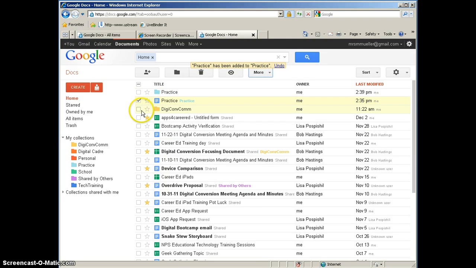Now we can select multiple documents and use the action buttons to apply changes to all of those documents at the same time. So if we wanted to delete all of these documents, we would check them all and click Move to Trash, and it would delete all of them at once. All right, let's go ahead and uncheck those. So we're going to go on to the next thing.